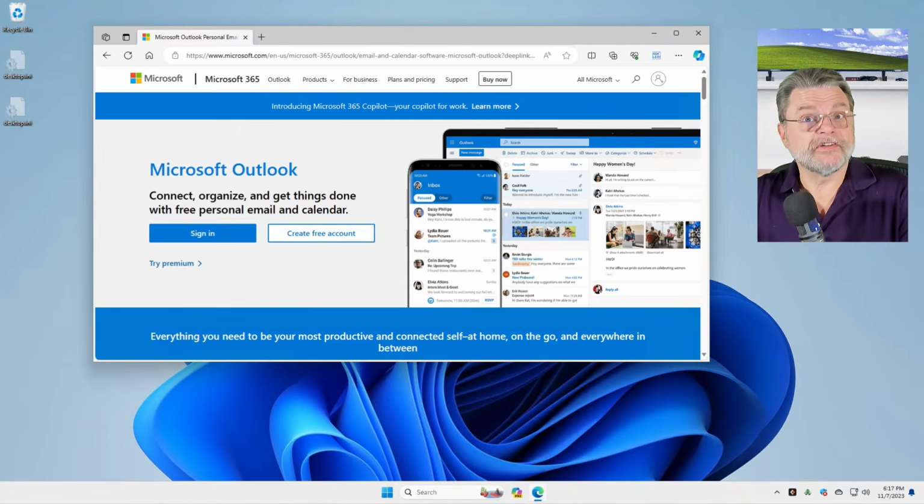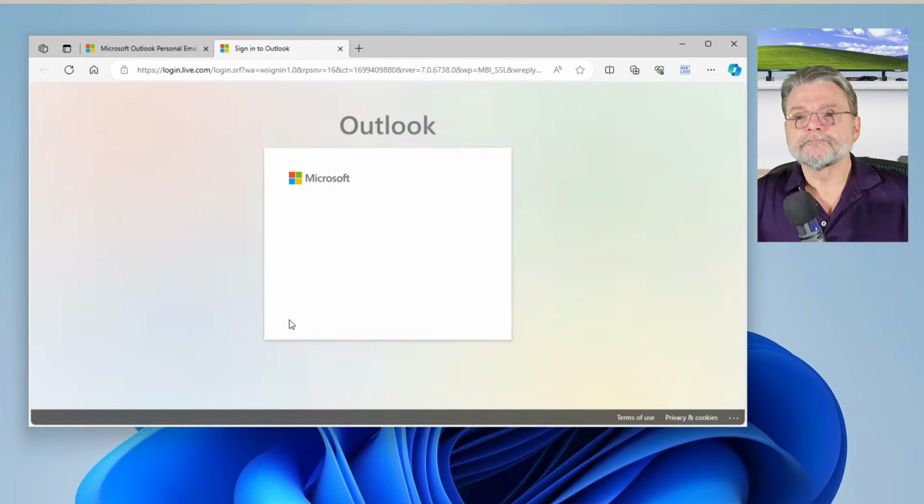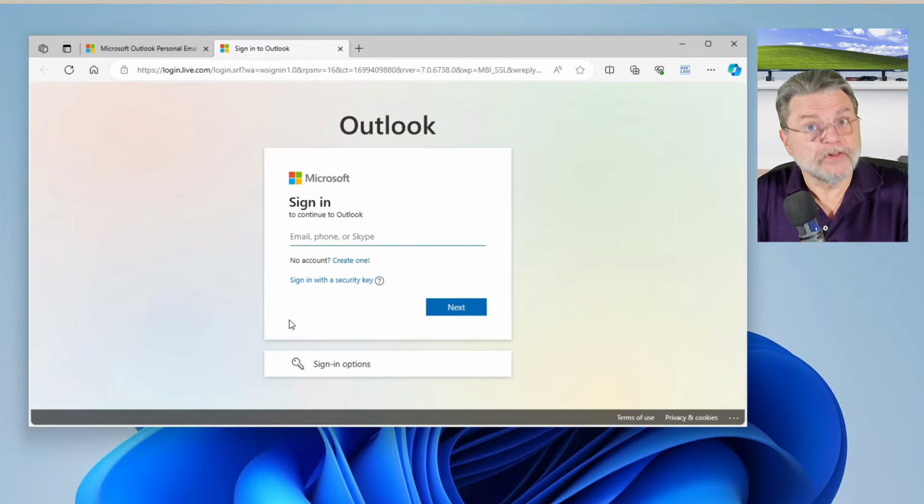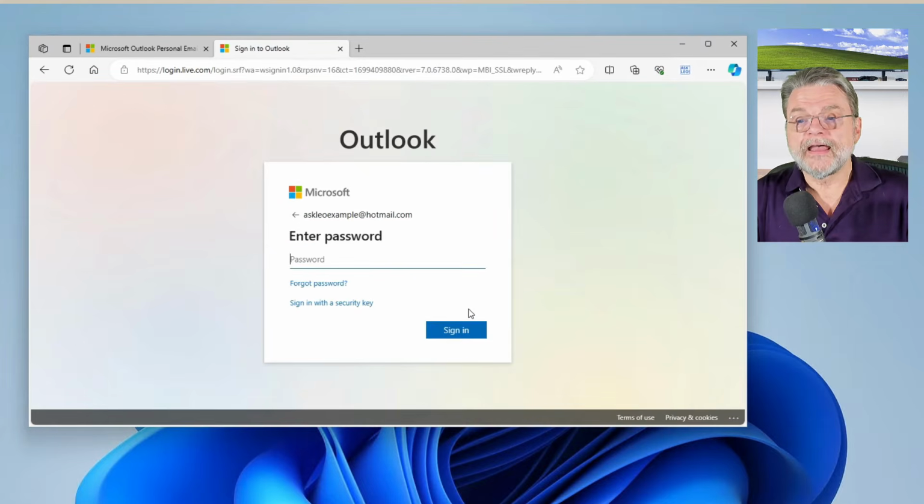So here we are. I went to Outlook.com and it redirected me here to the sales page at Microsoft.com for Microsoft Outlook. That's fine. We'll click on Sign In. This gets you to the familiar Microsoft Sign In page. I'm going to use my askleo example at hotmail.com account. And I'm going to assume that I have forgotten my password. I do not know my password. I do, but let's assume I forgot it. So step one is, of course, to click on Forgot Password.